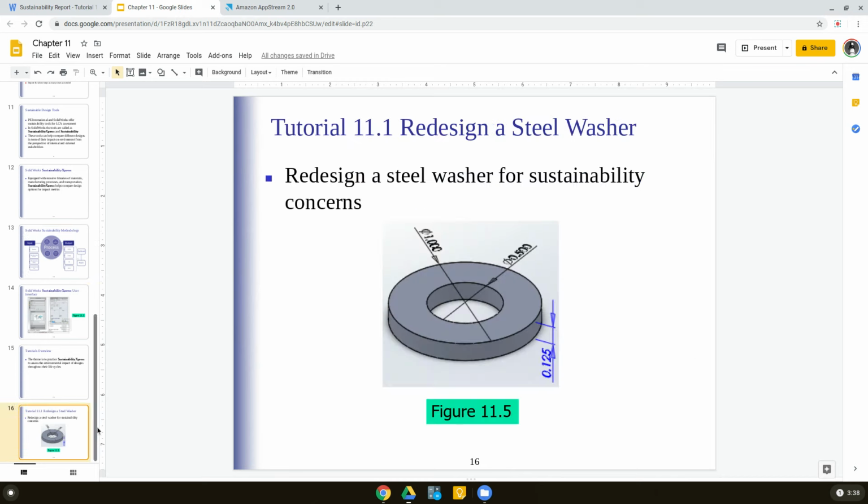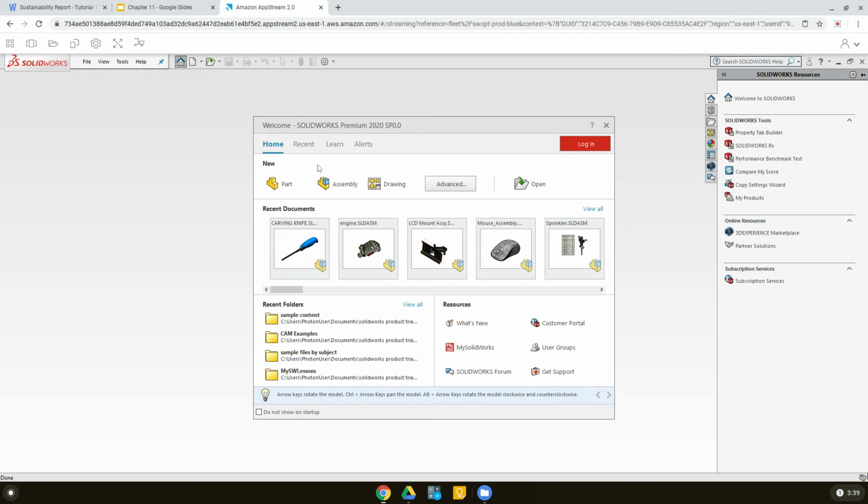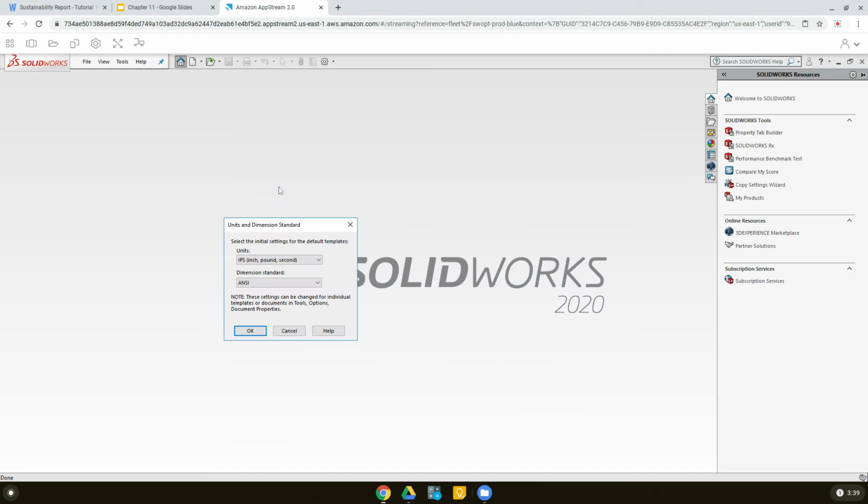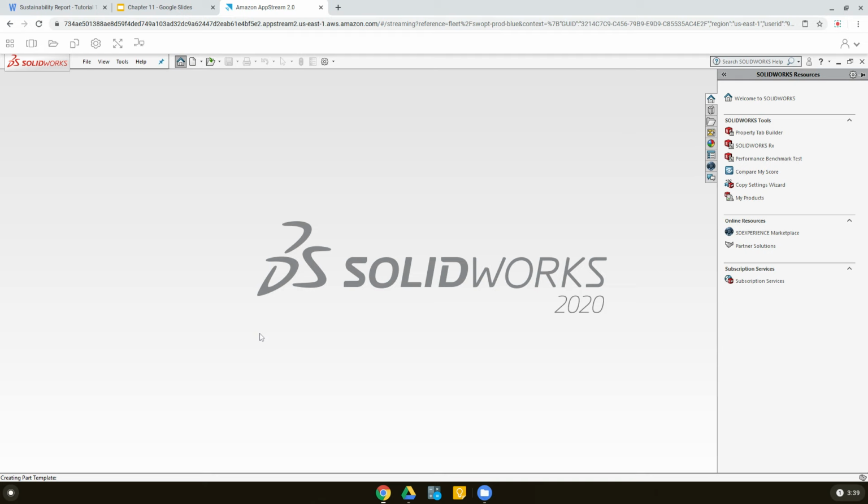We are going to make this simple steel washer and then run the sustainability module to see how it works. So I'm going to click start a new part. The dimensions are in inches, so that's good. I can keep the units as they are. Then okay, and let's see. The dimensions should be here.